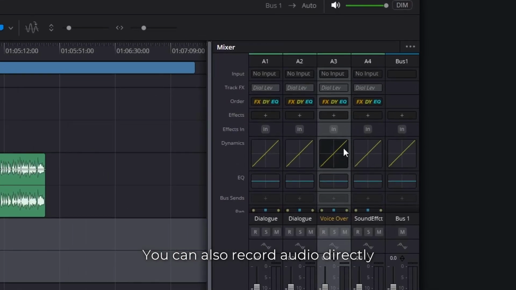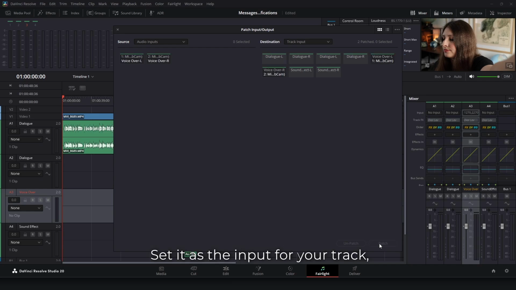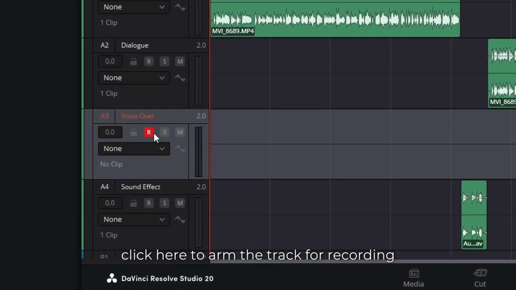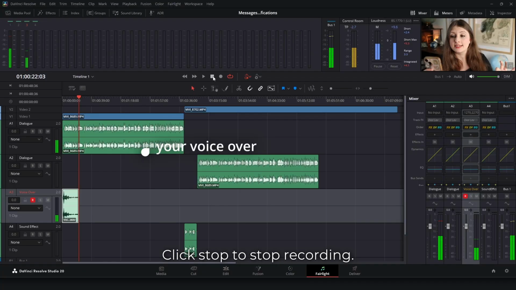You can also record audio directly in DaVinci Resolve, and for this you'll need an audio input. Set it as the input for your track. Click here to arm the track for recording and then hit the record button to start. Click stop to stop recording.